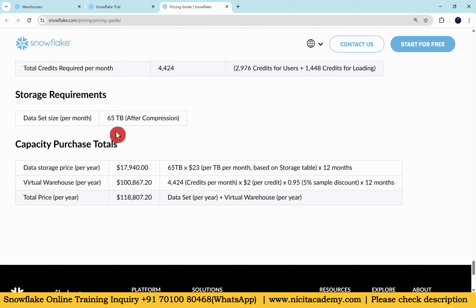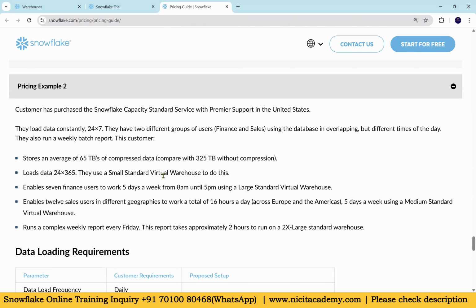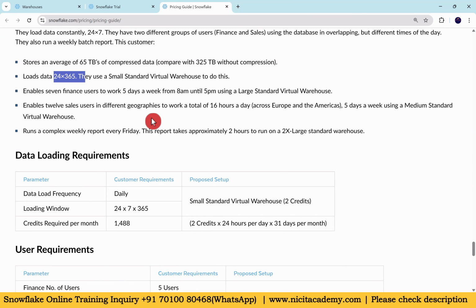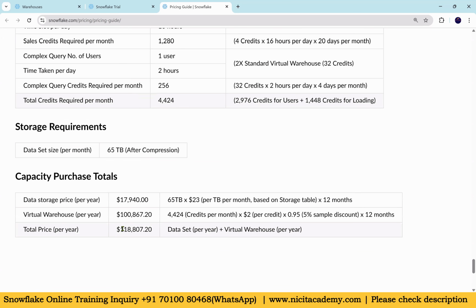If you take some 65 terabytes after compression, before compression how much is the data? You can see here, 325 terabytes without compression. If Snowflake is compressing, it will come to around 65 terabytes, running 24 by 7. And you can check something here: 2 credits per hour, 24 hours, 31 days. This is the cost, and this is the total cost per year. Per year, this is $118K, right?